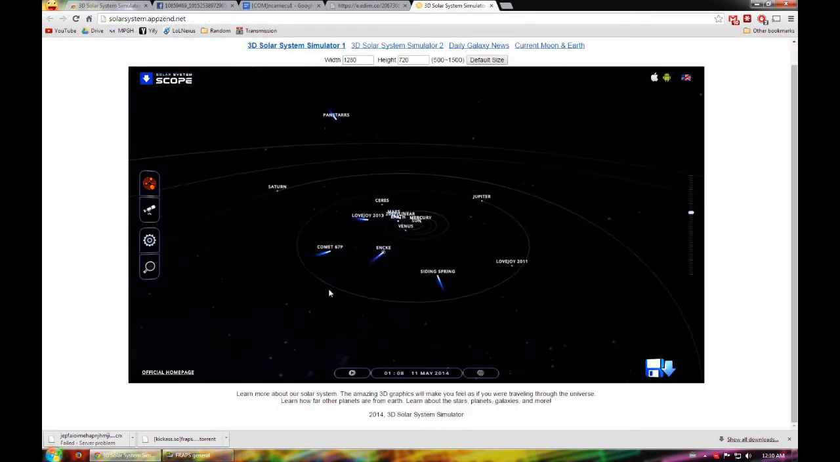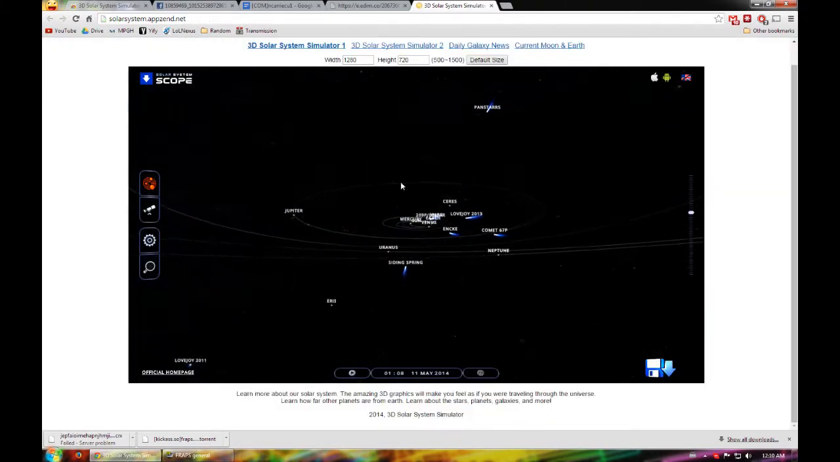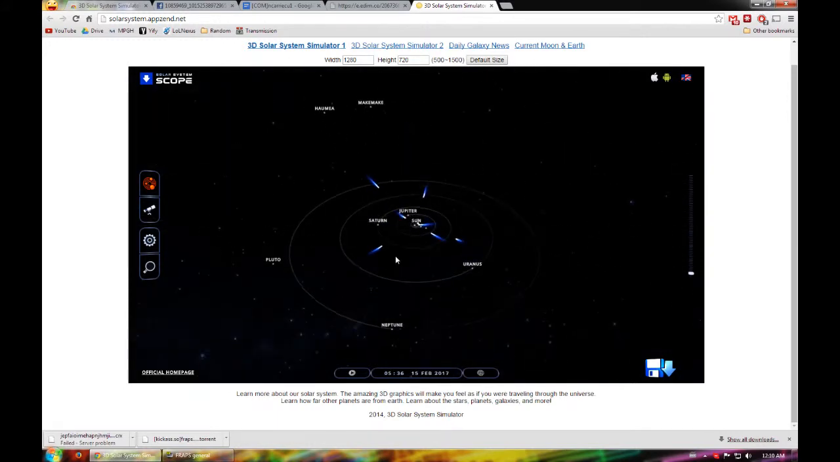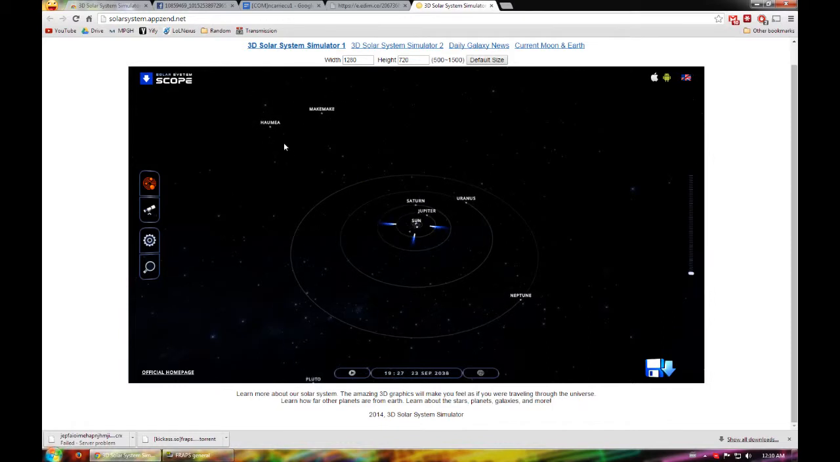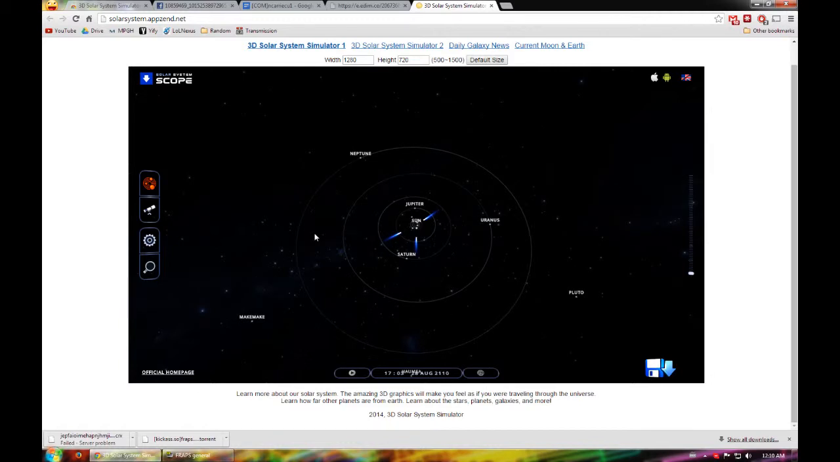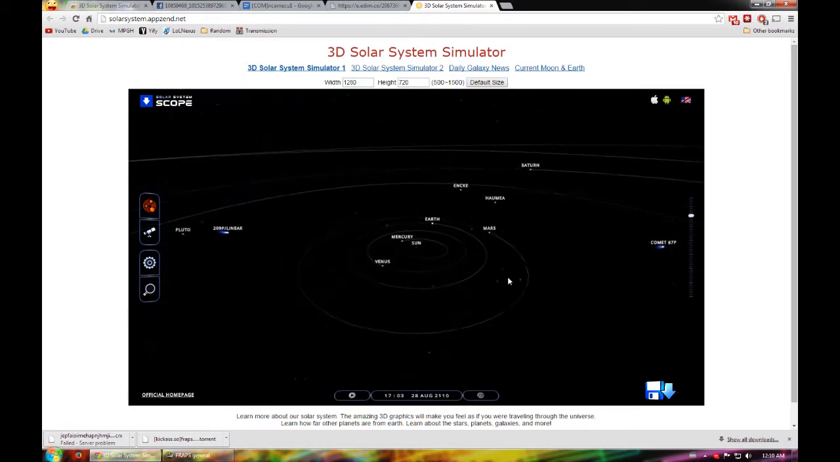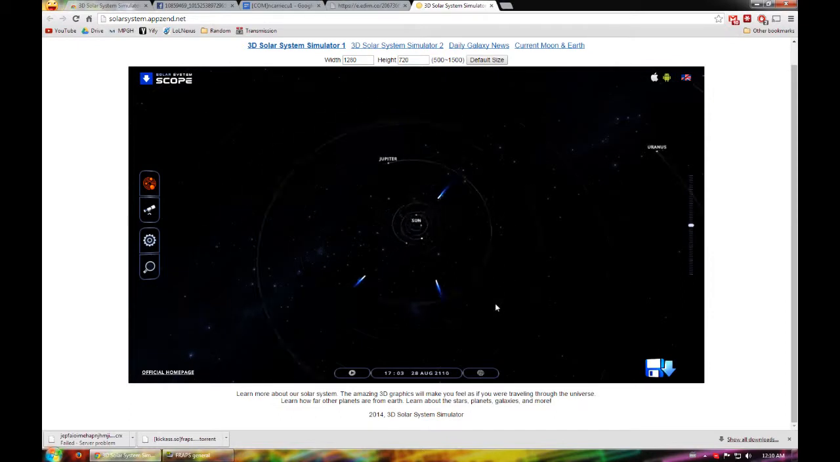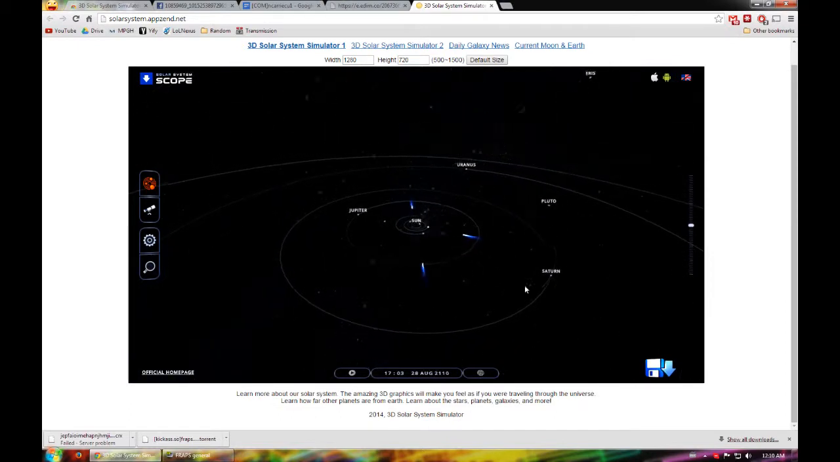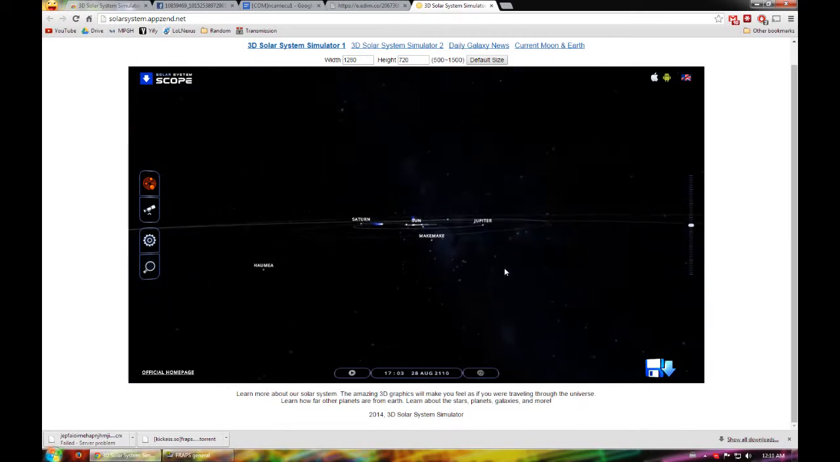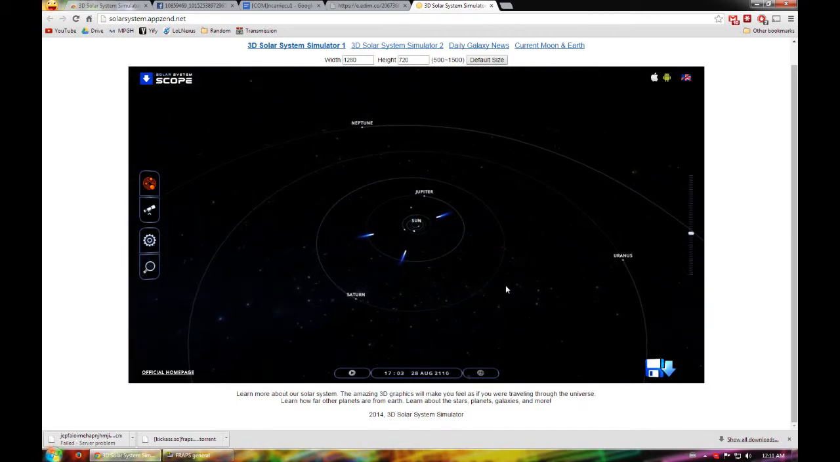So that's about it for the 3D Solar System Simulator. Very good for studying the solar system and how the planets orbit, and getting information on other planets as well. You can use this to teach your class about the solar system if you're a teacher. And as a student, you can use this to study how the solar system really is, like what order the planets are in, how the planets orbit around the sun, and stuff like that.